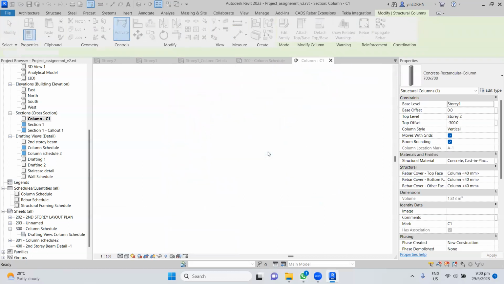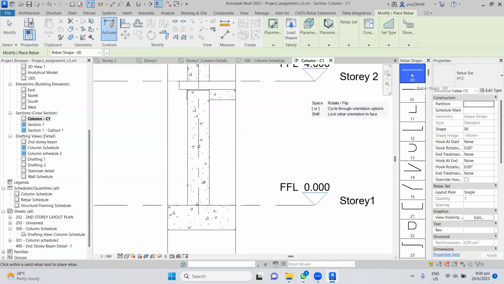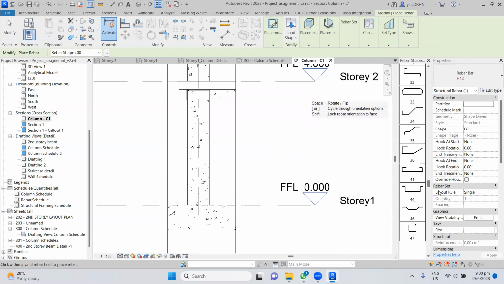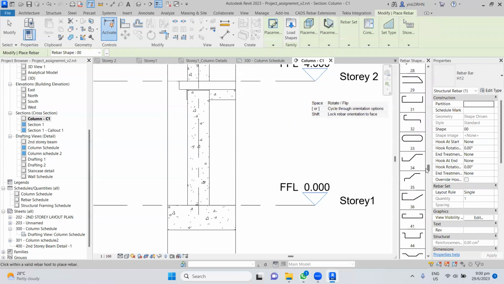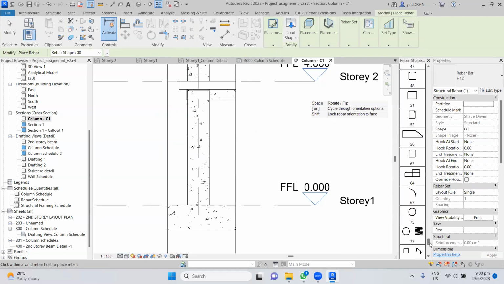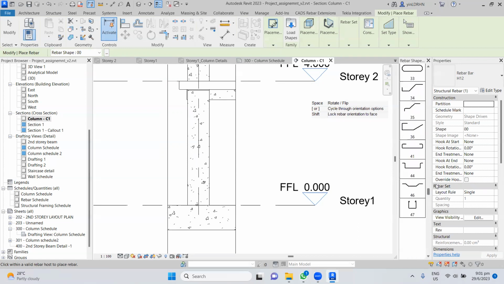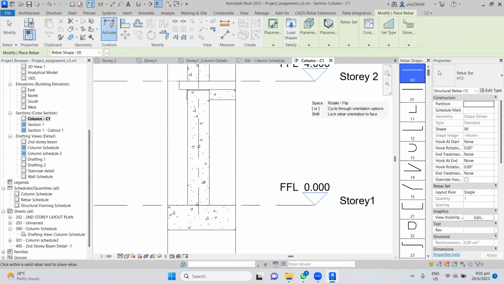Now you can see the rebar shape, right? You have to choose which rebar shape you are going to consider. Actually, this is a standard shape. You can create your own shape also. Later I will explain how to create your own shape, right? These are the standard rebar shapes.